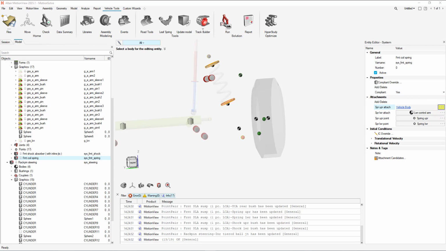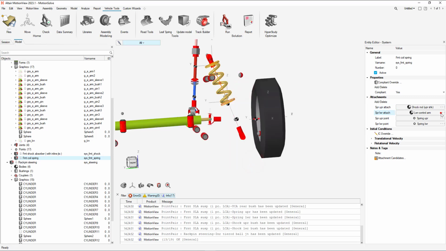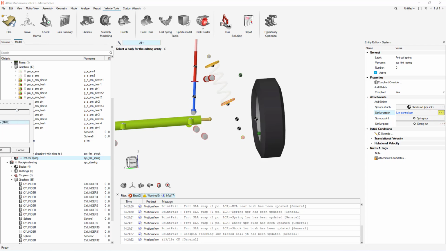Going in the Advanced Selector, we're going to disable only show entities within valid scope. Go all the way to the shock absorber. For the upper attachment, we're going to use the shock rod, and for the lower attachment, we're going to use the shock tube.